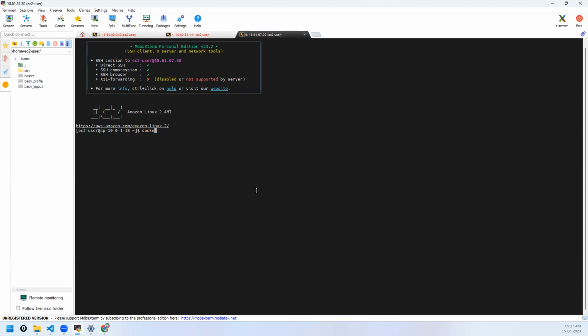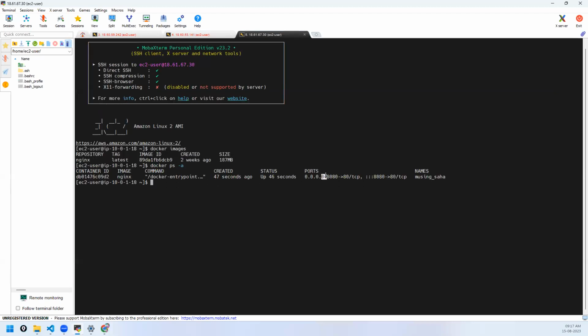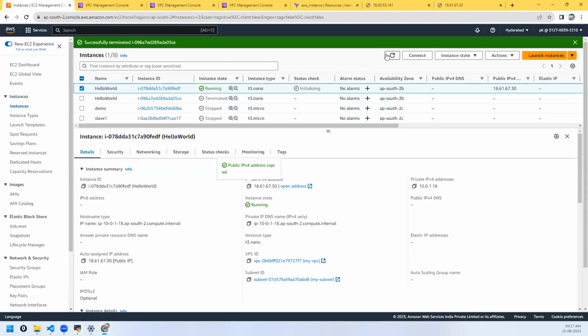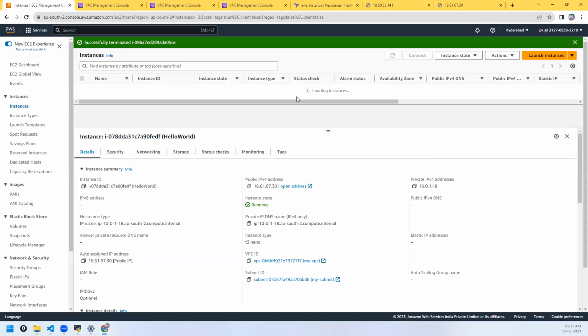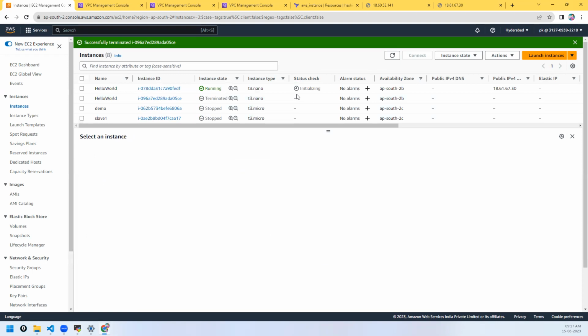Docker is installed. Do you see that? Docker is there already. Yeah. See, now it's working. Also, docker ps -a. See, the container is started, port forwarded to 8080. We should be able to see it now. Also, by now the status should be running.